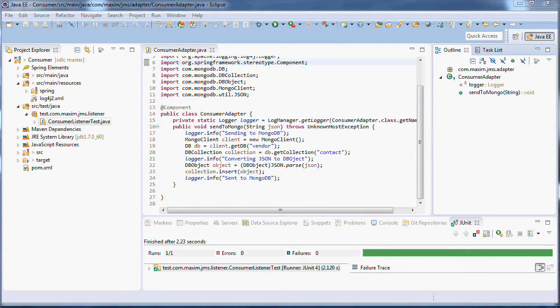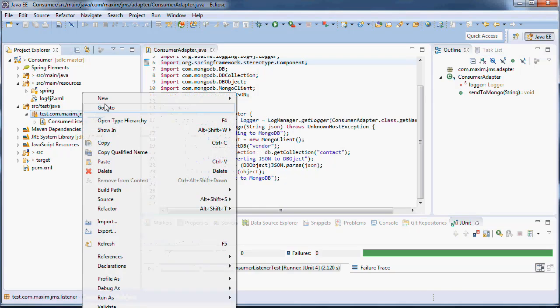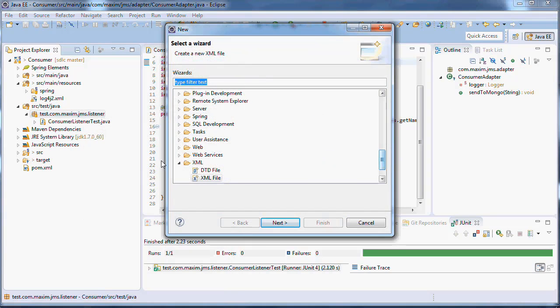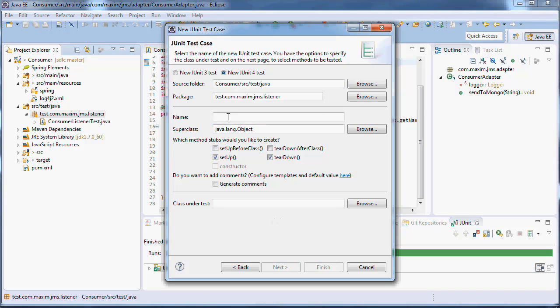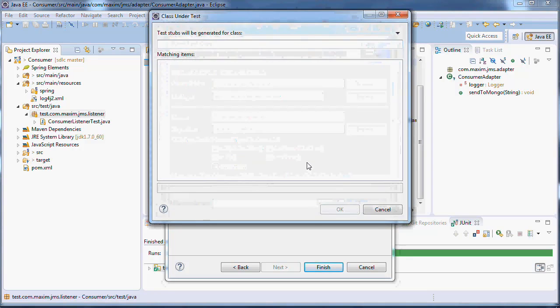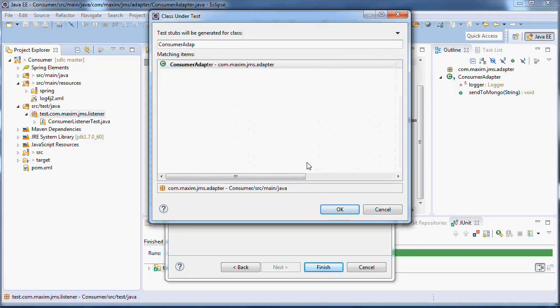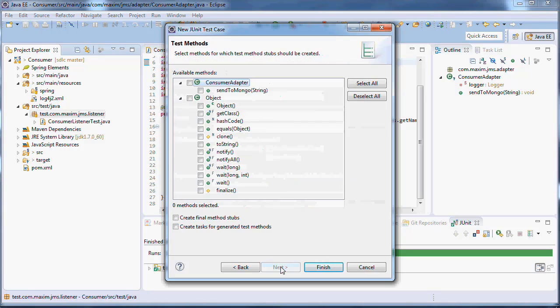In this lecture, we are going to write our JUnit test for the consumer adapter. Go open Eclipse, go to our previous test, right-click and create a JUnit test case. We will call it ConsumerAdapterTest, and our class under test will be ConsumerAdapter. We click next, and there is just one method we'll be testing, and finish.